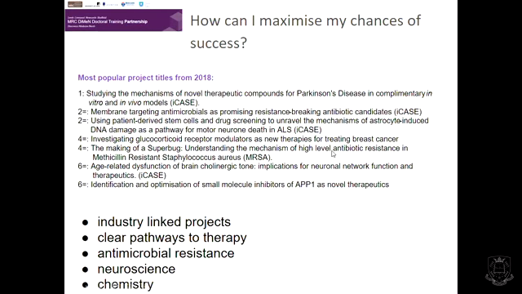So these were the top titles from 2018. A number of these were case projects, which seem to have been popular. So the things that are popular: industry-linked projects, clear pathways to therapy hinted at in the title, antimicrobial resistance, neuroscience, and chemistry. These are the things that people seem to be pretty keen on. So I guess we'll be circulating the slides at the end of this session, so these will be there for you to see.